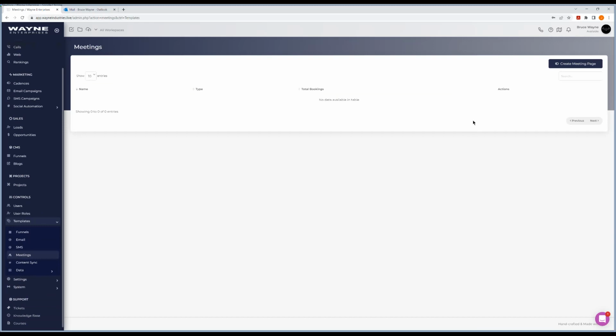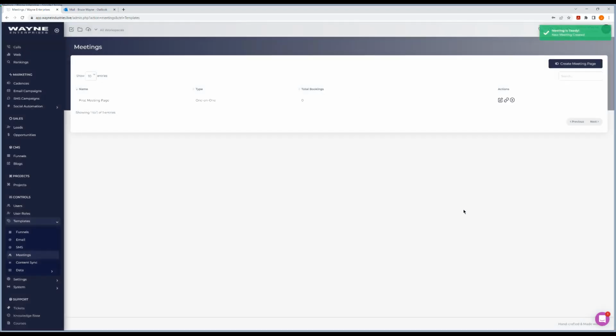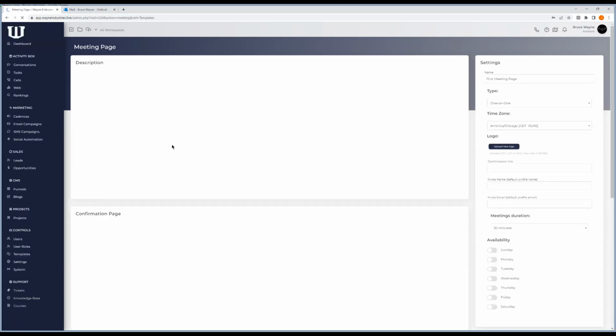and here I'm going to create my first meeting page. So first meeting page, I'm going to make this one-on-one, and I'm going to select that new meeting page data form that I just set up and hit add. That's going to show up in your table. You can either click on the edit icon or directly into the actual meeting page link or name here.